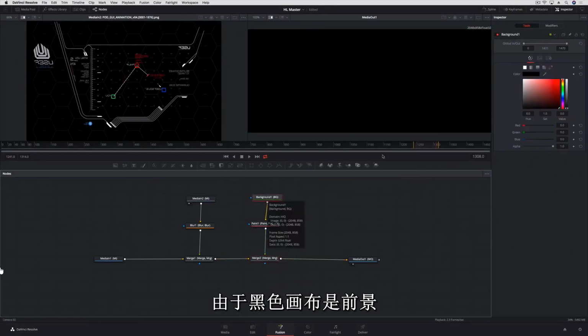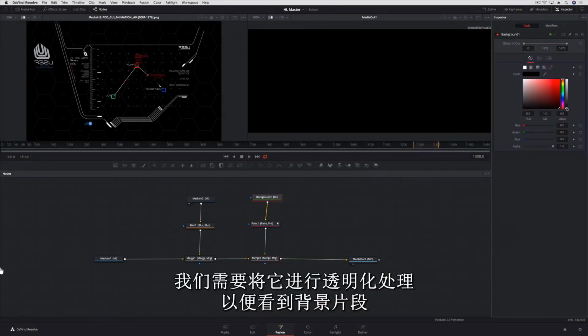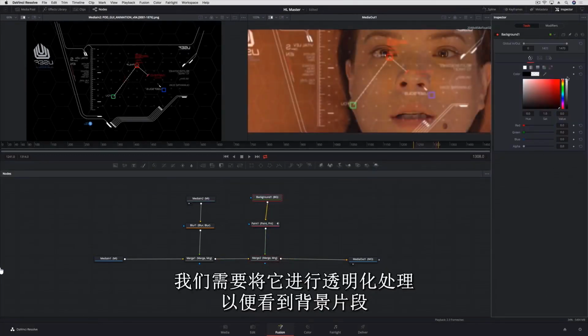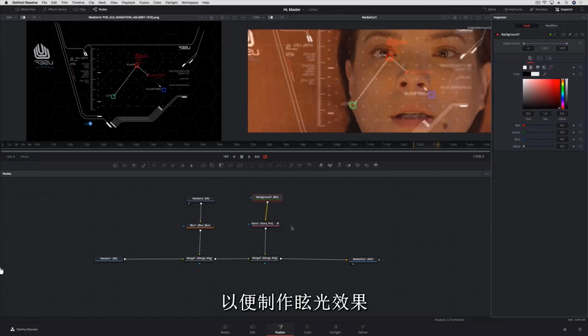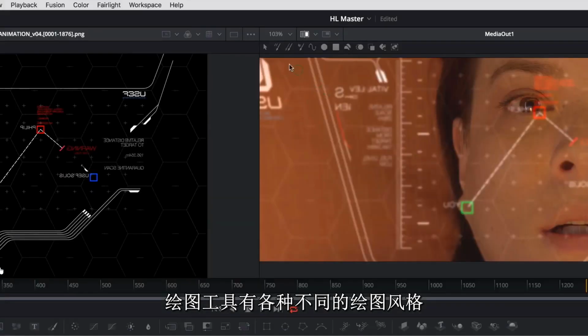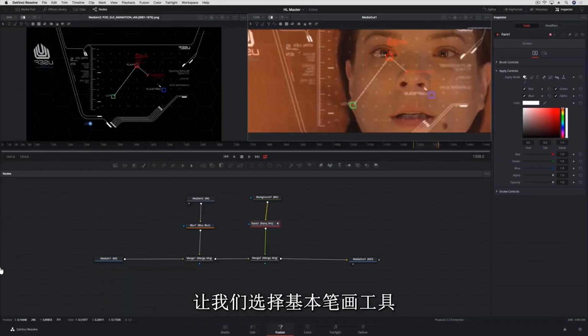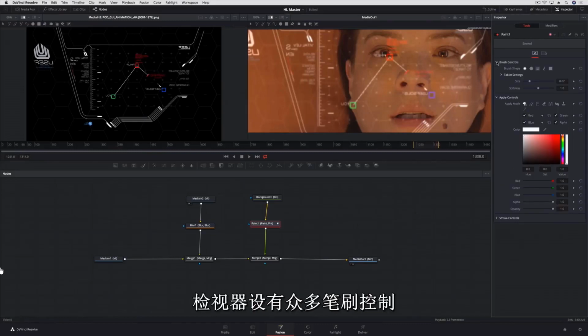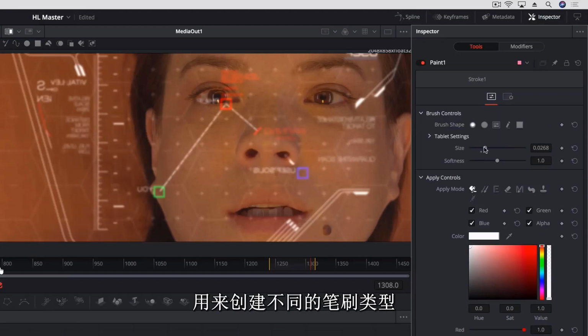Now since the black canvas is the foreground, we'll make it transparent so we can see the background clip. Now we'll select the paint tool on the node graph to begin making our glare. The paint tool has a number of different painting styles to choose from along the top of the viewer. We'll select the basic stroke tool. The inspector has a variety of brush controls for creating the brush type you want to paint with. We'll use a soft brush style.